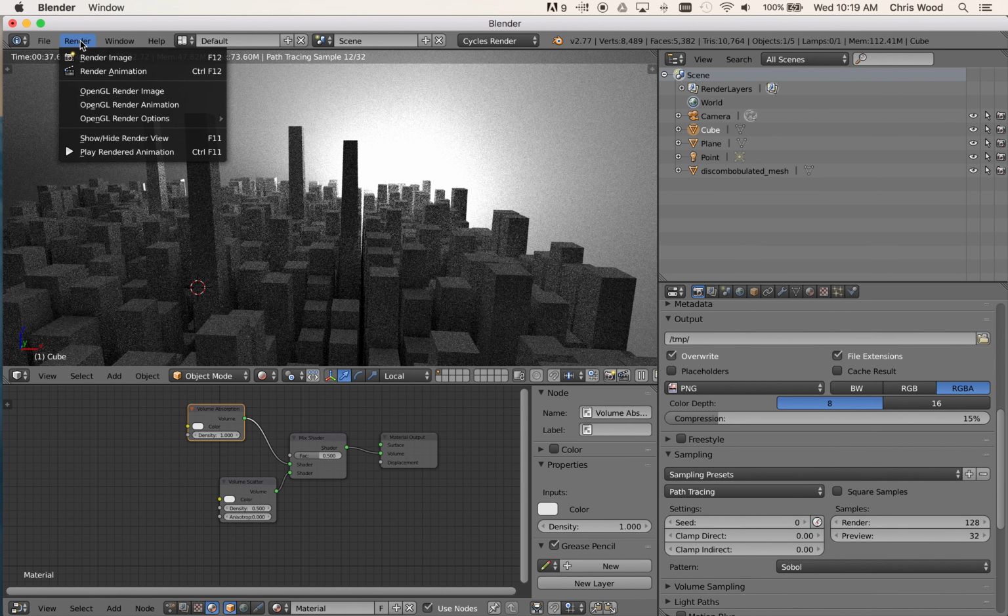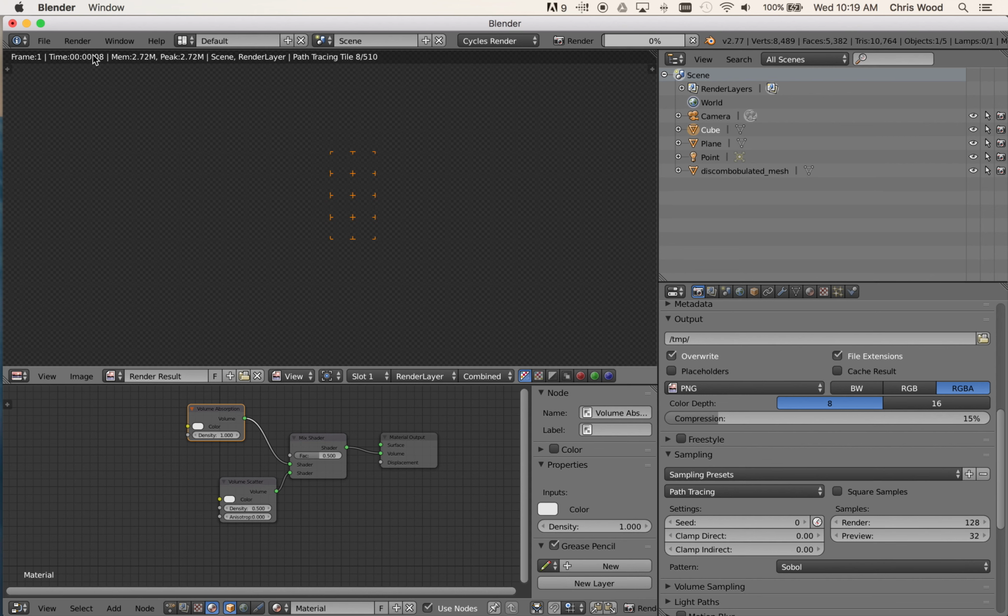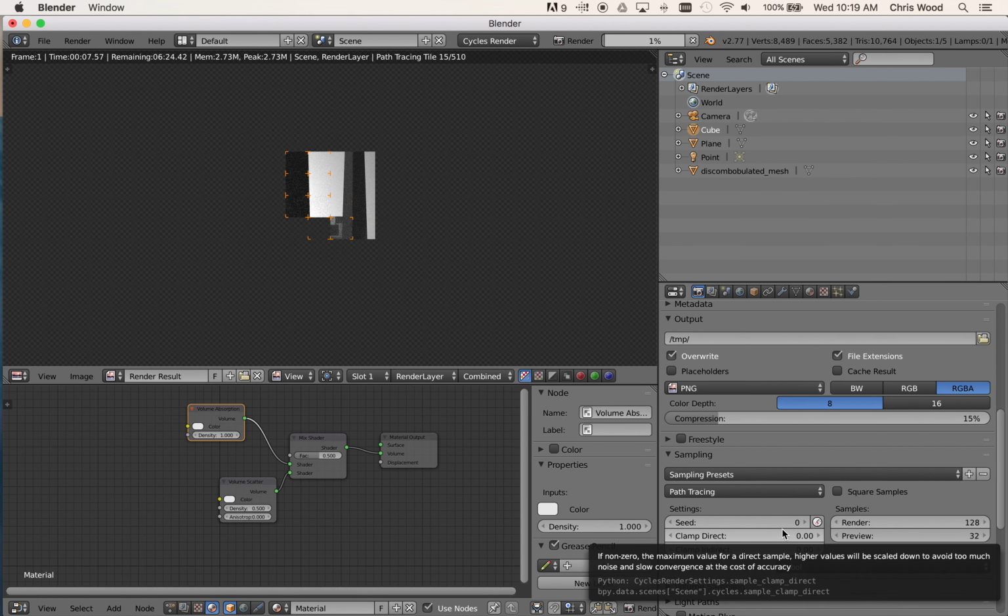So we'll leave it for now. I'll just leave this one to render, and we'll see how it looks in the end. You may need to play a little bit with clamping to get rid of the fireflies if you're suffering from those, which is a possibility.